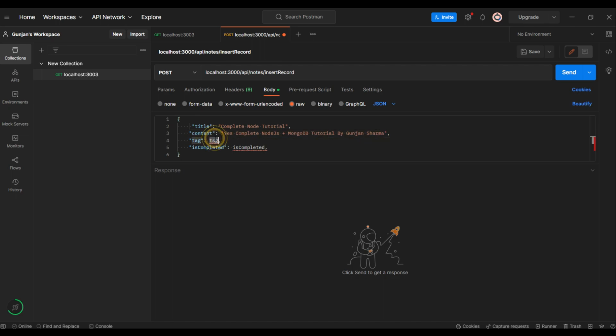As a tag we can use this simply as a field, so that later we can filter by the tag. And for is completed, let me mark it false. Since it is a boolean value, we can remove the quotes. Okay, and now we are able to fire the API.